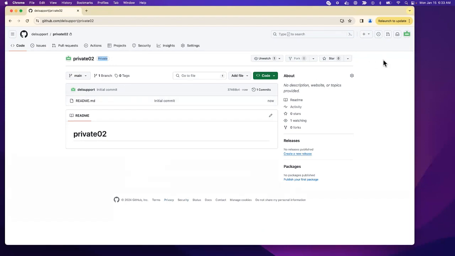Nobody else. If someone is not part of your account, the person will not be able to do anything on this repository because it is private. People will not be able to see this repository because it is private to you. Only authenticated users, only people that are authenticated to your account, will be able to see this private repository.